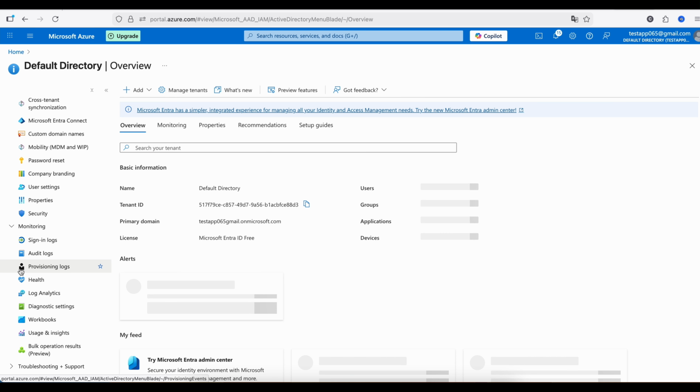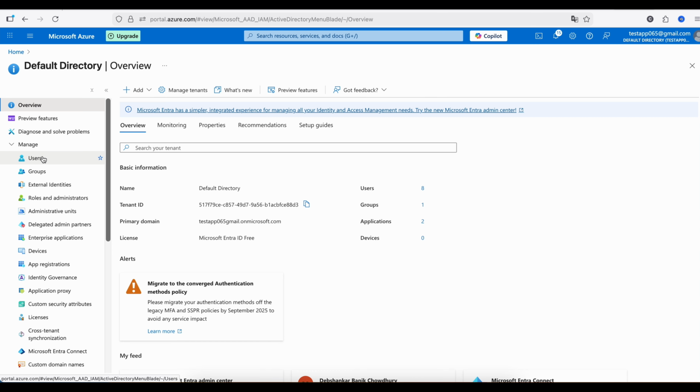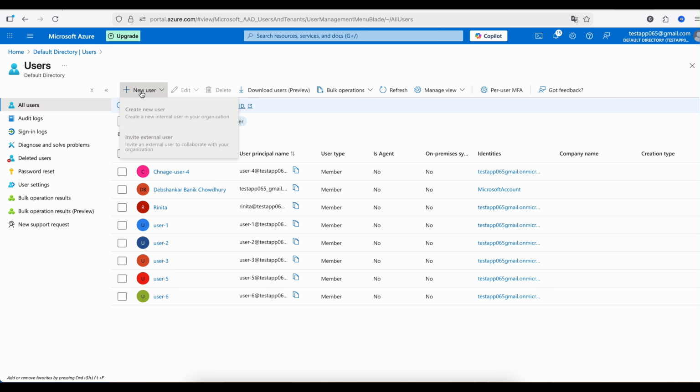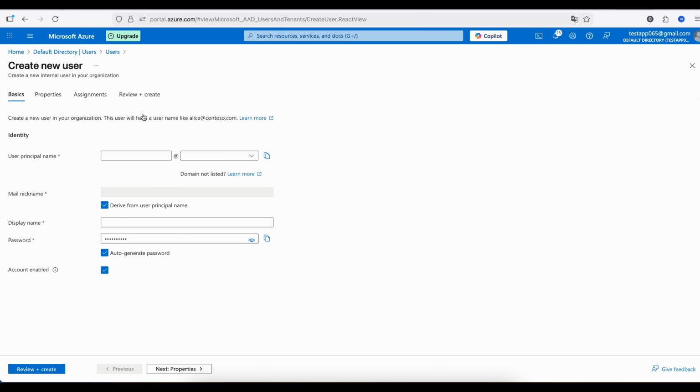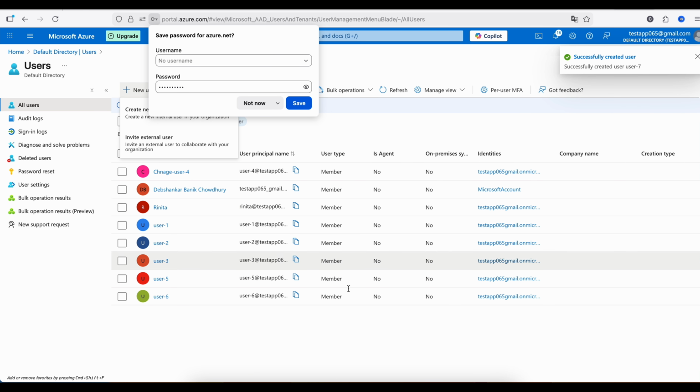Click on Azure Entra ID, and then on your left click Users. Create a user from here. Create a username, let's say user 7. Any user you can create. User 7, and create this user. Okay, so we have created a user here.